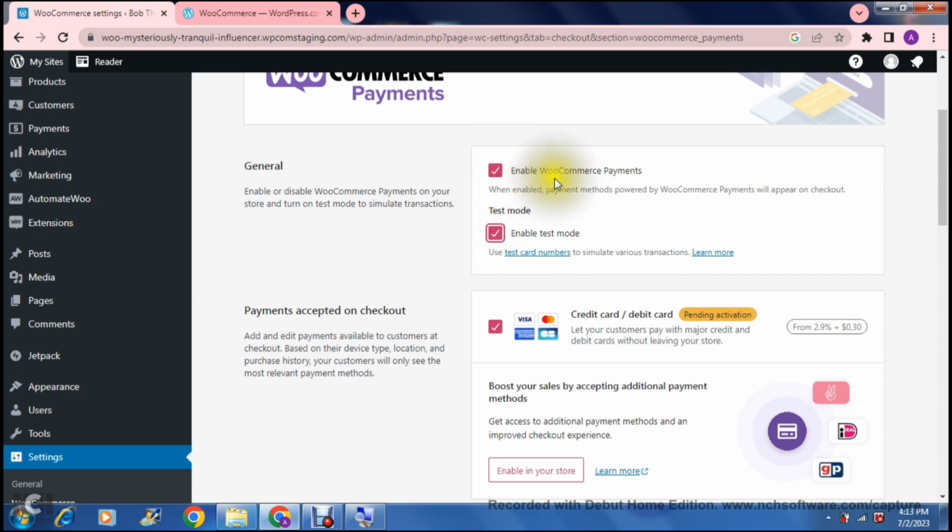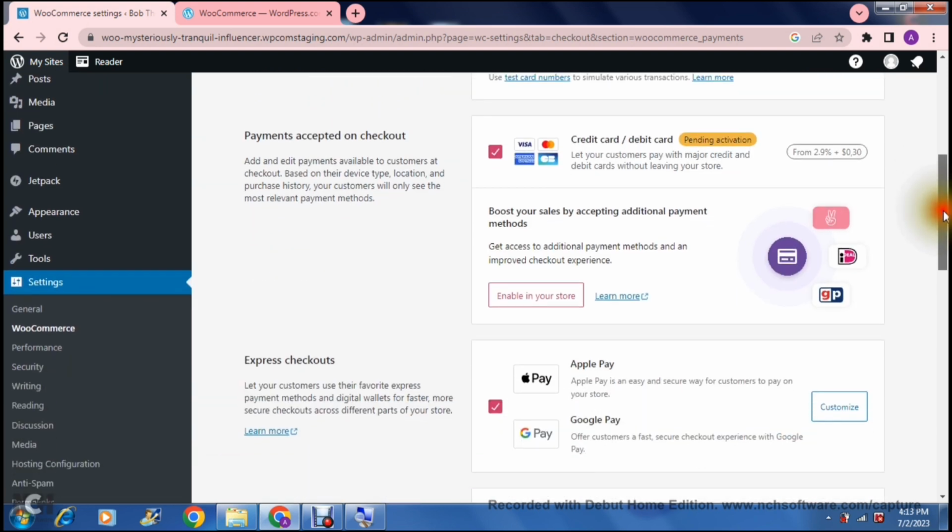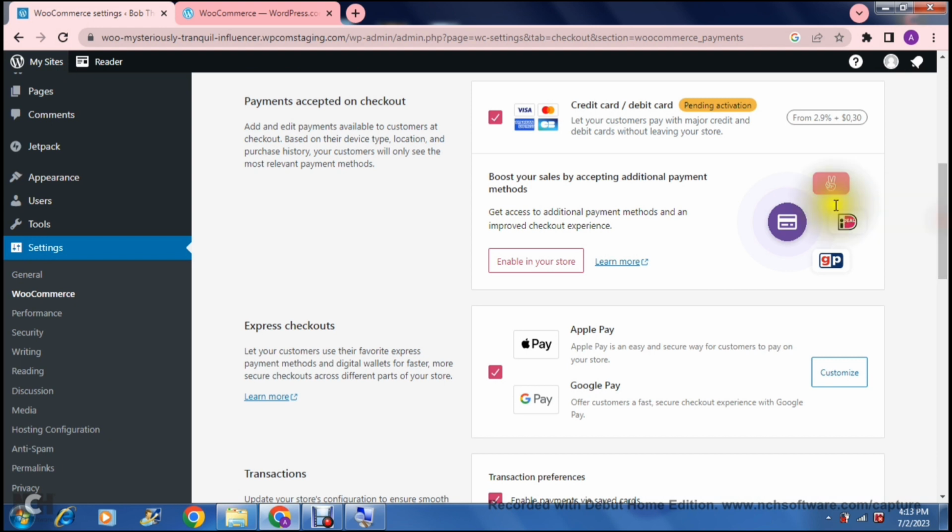Then the WooCommerce payments, it says when enabled, payment methods powered by WooCommerce payments will appear on checkout, which is fantastic. So if you use a specific payment method or your customer uses a specific payment method, they can actually see the icon and they will be assured that they can use that payment method. Right over here, it says payments accepted on checkout, and you can add and edit payment available to customers at the actual checkout. So right over here, you can just enable it on or off.